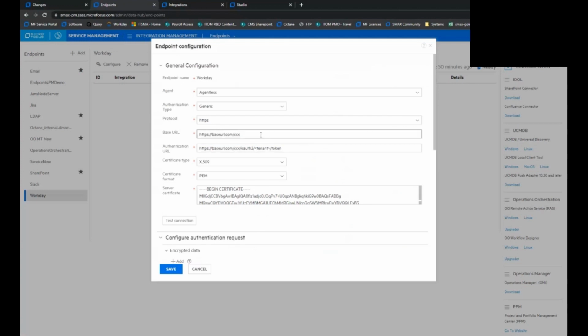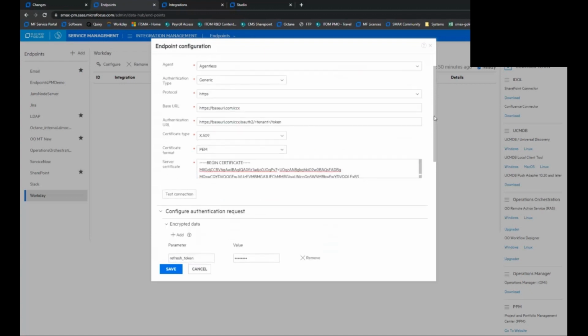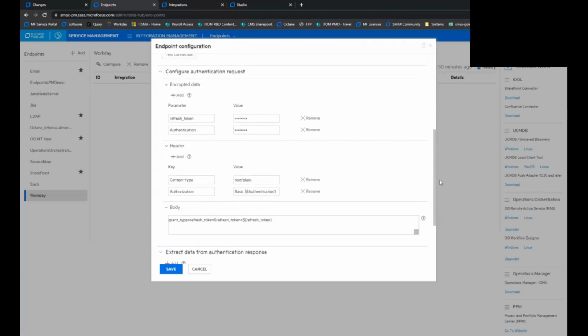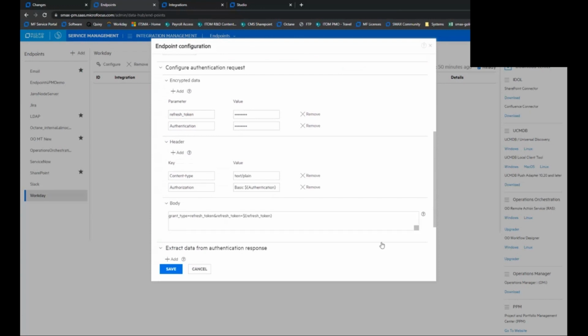So for example, here I still need to configure my base URL, but I also need to configure my authentication URL, because the authentication URL is different from the normal URL you use for the REST calls where you get records or update records in Workday. The certificate is the same. And now, as part of this generic connector, you see a bunch of additional features here you can use to make this authentication work. Of course, you need to know how to connect to Workday.